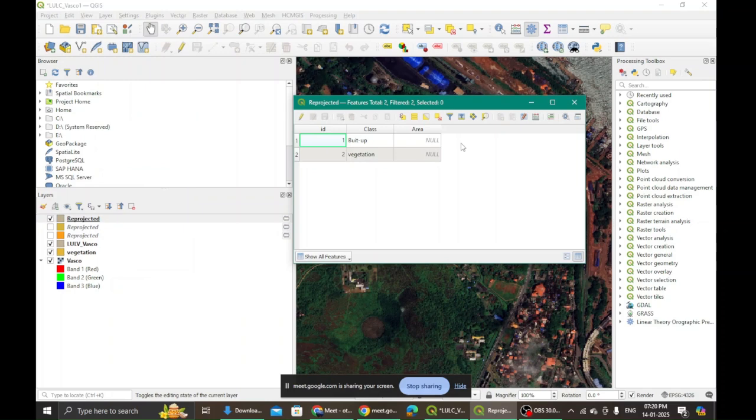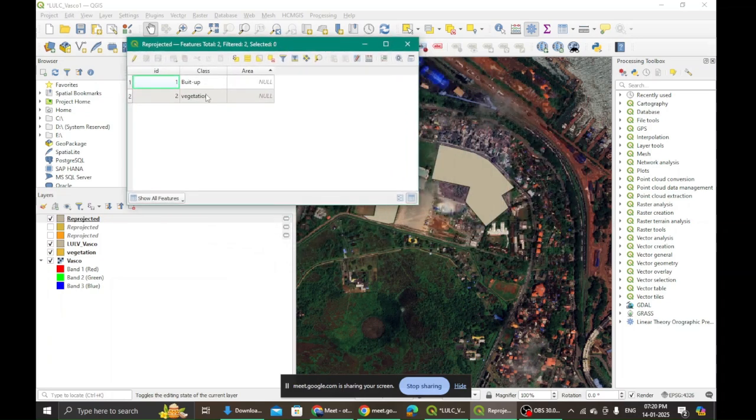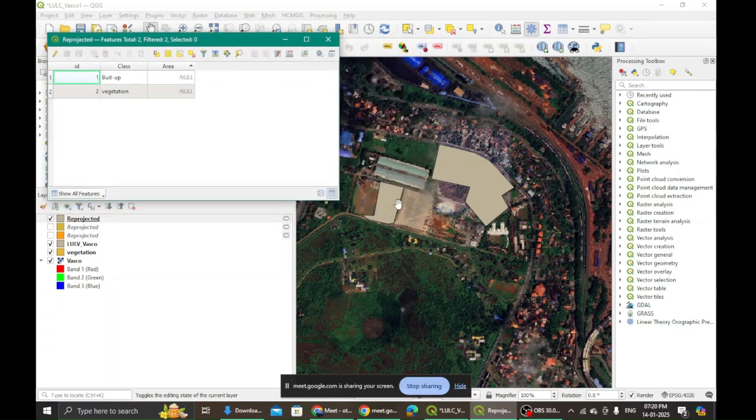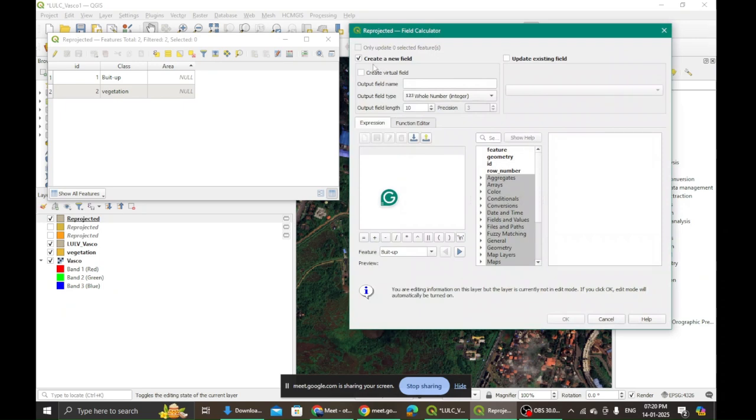I open my attribute table, and this area column I have already made, and it is null. So I have already made two polygons. This one is for vegetation, and this one is built up. I will use this tool, Open Field Calculator. Can we see this? I open this such that this panel will open.